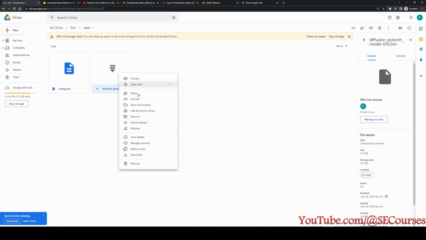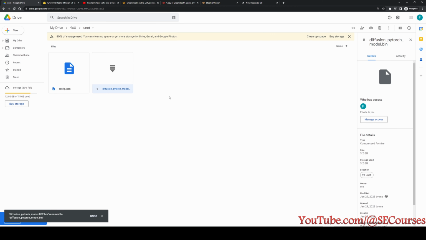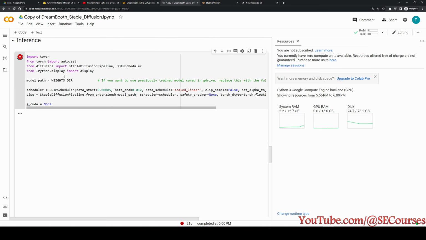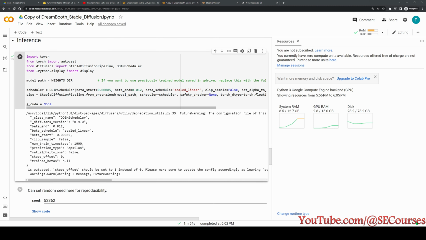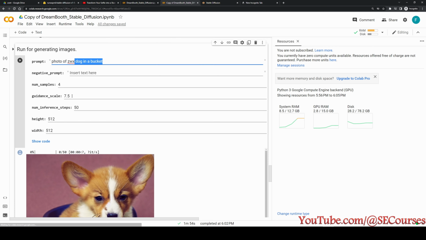Therefore, we need to rename this file. Just click rename and remove dash 002. Make it exactly like asked in here. So it is renamed, and then it should just work fine. I am clicking it again here. Okay, no errors this time, just the same warnings. Now we should be able to generate our own images.